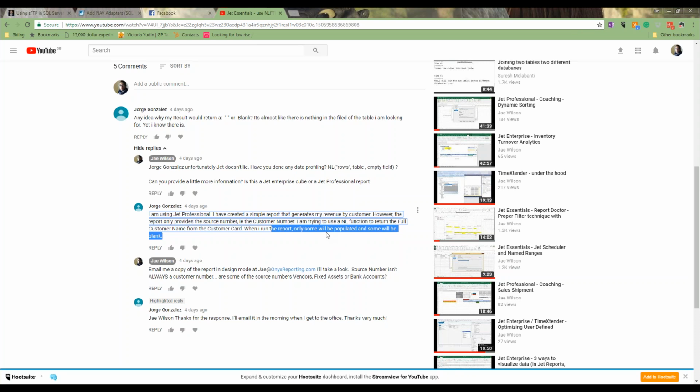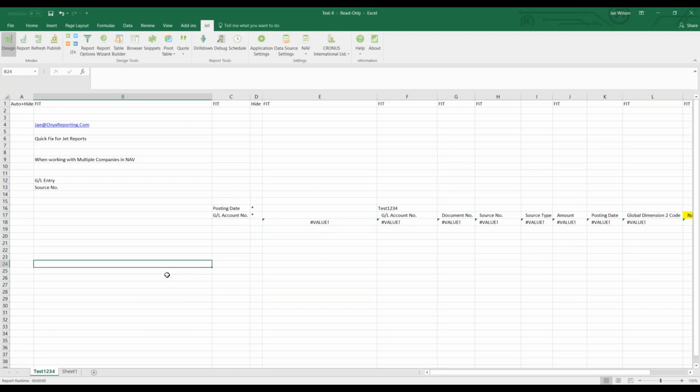Okay, let's decipher. He says some of the fields will be populated, so I know the function works sometimes. And usually when a function works but sometimes doesn't, you either have a cell reference problem or you didn't allow for the possibility of special characters. So I asked Jorge to email me the report in design mode, and let's take a look at it.